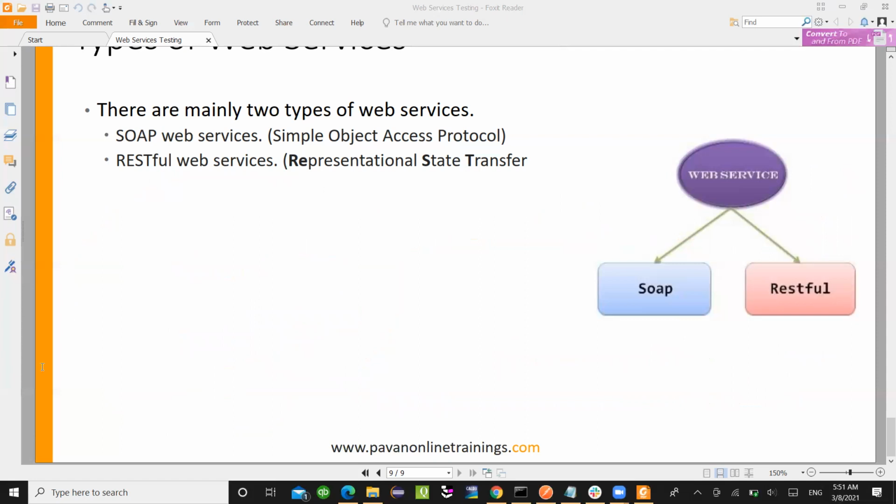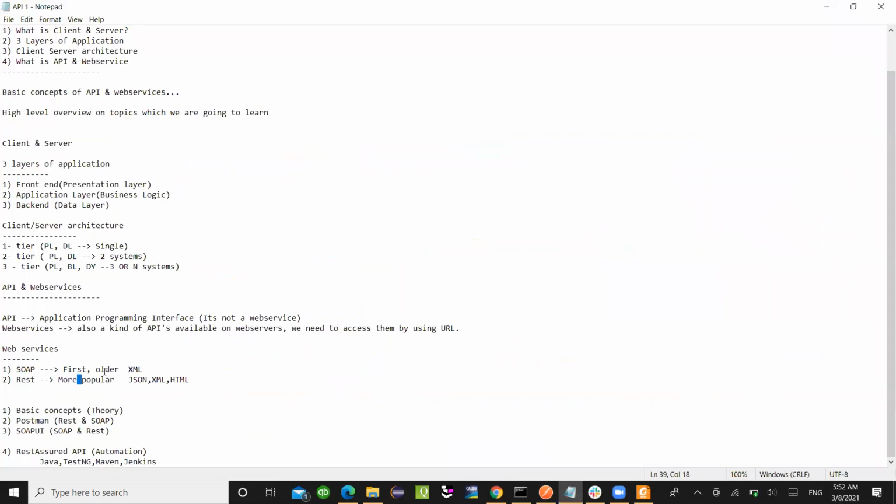So web services, as I told you, SOAP was introduced first, it is older, XML. REST is more popular. They have tools, but Postman and SoapUI are very popular, and this is Rest Assured that I told you. This is API testing. With Rest Assured, we test APIs. Remember, it's only automation, and we use Java, TestNG, Maven, Jenkins, because I'm going to go through this. If you guys are interested, we can create a framework using this.